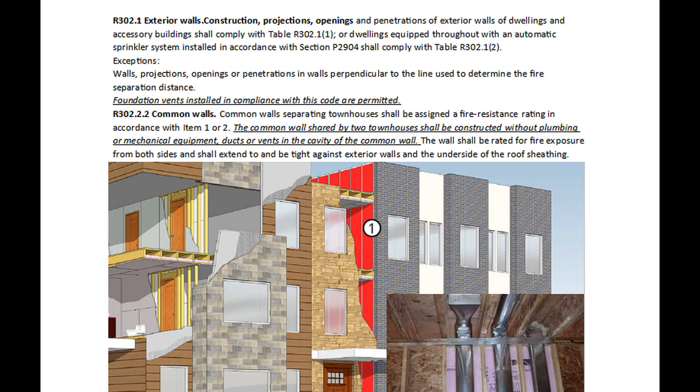R302.2.2. Common Walls. Common walls separating townhouses shall be assigned a fire resistance rating in accordance with Item 1 or 2. The common wall shared by two townhouses shall be constructed without plumbing or mechanical equipment, ducts, or vents in the cavity of the common wall. The wall shall be rated for fire exposure from both sides and shall extend to and be tight against exterior walls and the underside of the roof sheathing.